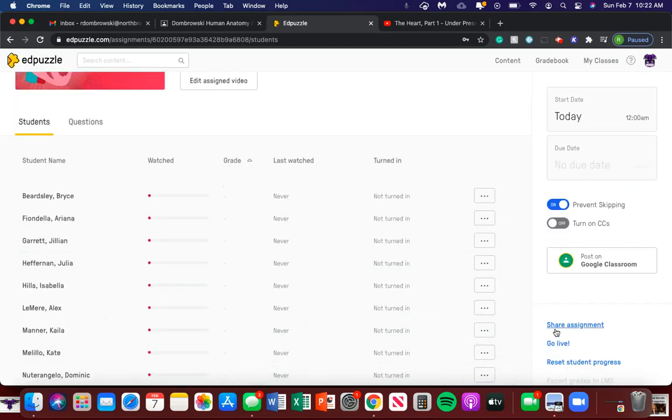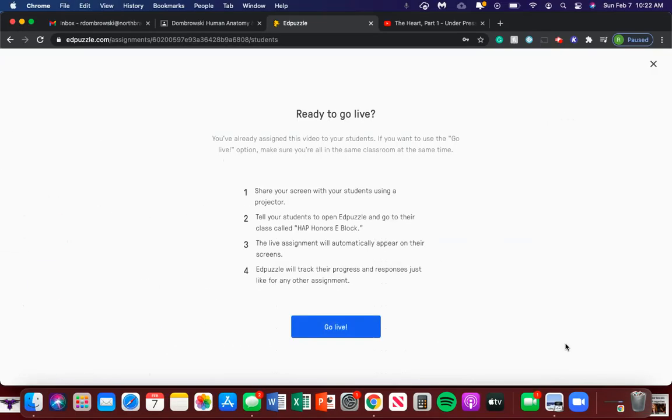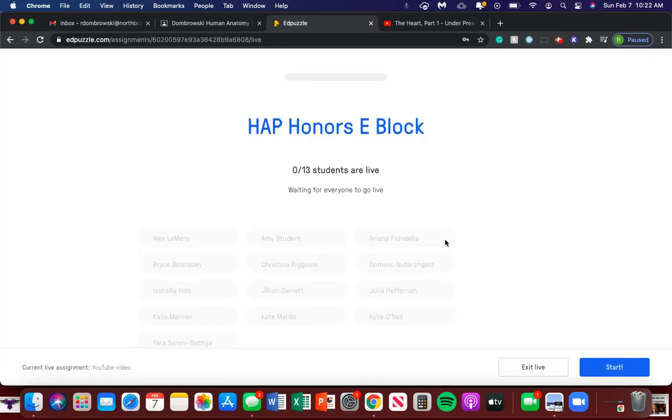And then down here where you see go live, that is the option to do an EdPuzzle live. When you click go live, it gives you directions, which is nice to remind you what to do. And then here it's going to list all your students' names. When a student joins, it's going to change color so you know they logged on to their EdPuzzle. So it's not like they need to type in a code or anything. They need to actually go onto the EdPuzzle account and log in.